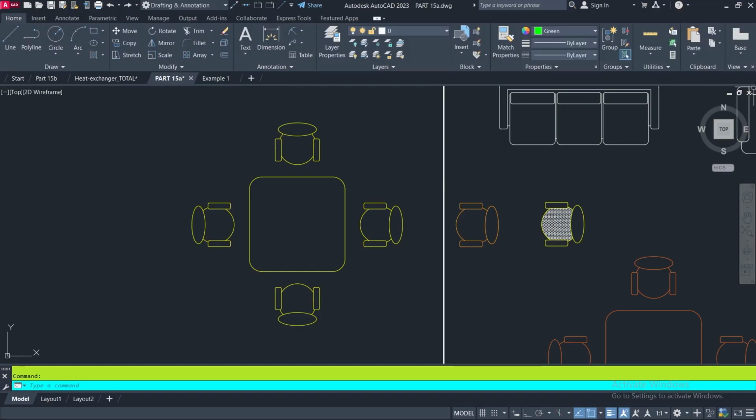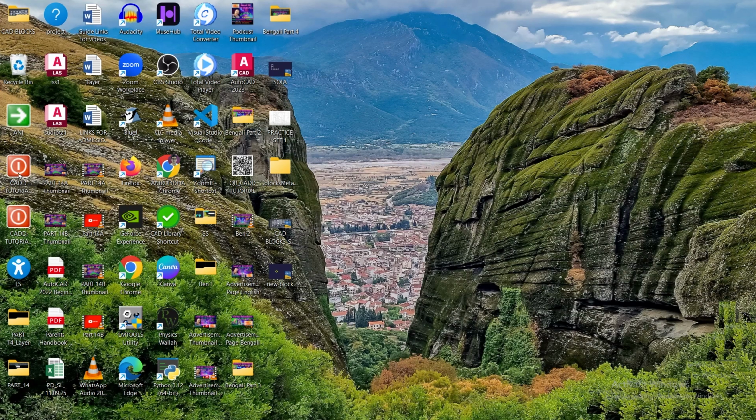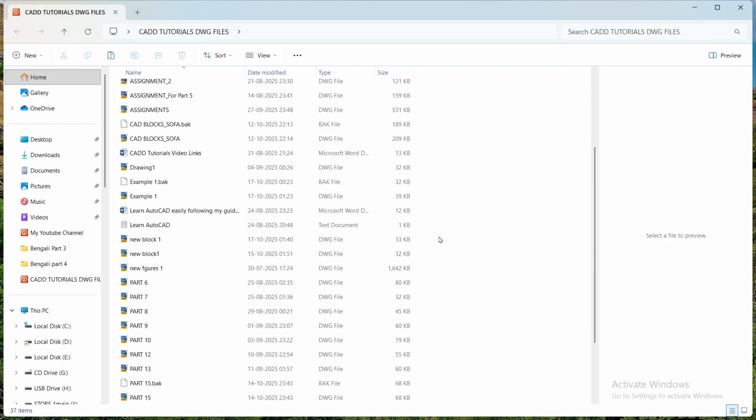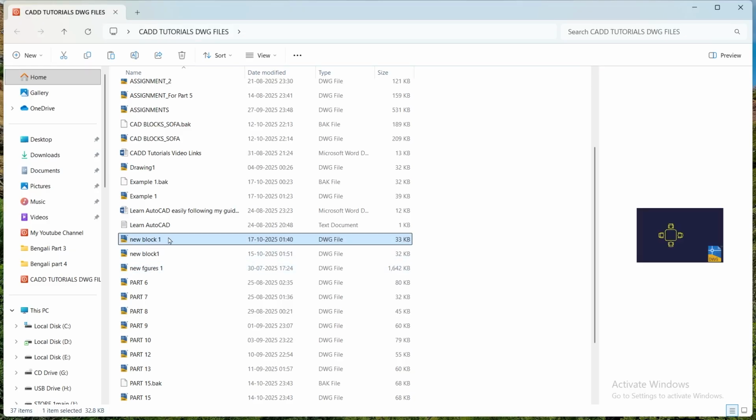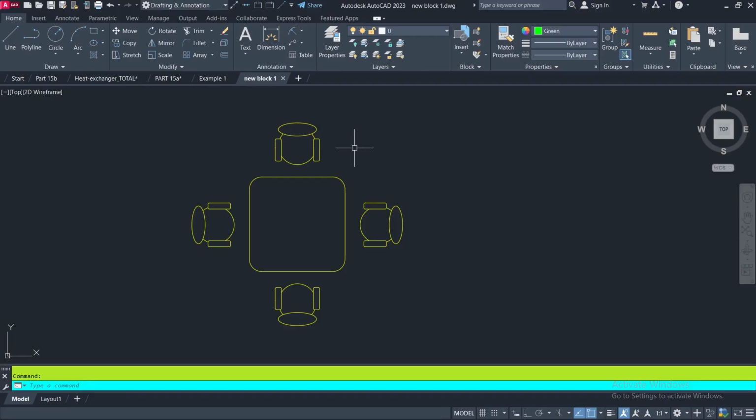Now let us see what happened. Minimizing this one and going to CAD tutorial drawing files folder. Here new block 1 which I have created, you see I am double clicking on this file and you see the new block file appeared here. Going to close it.